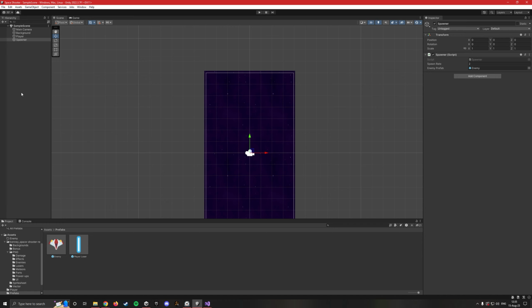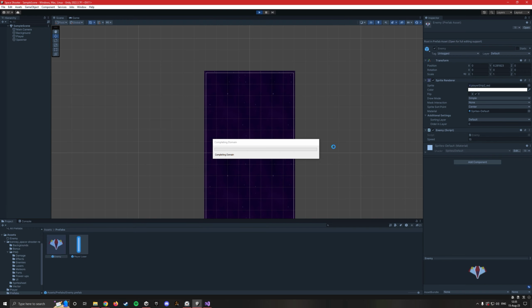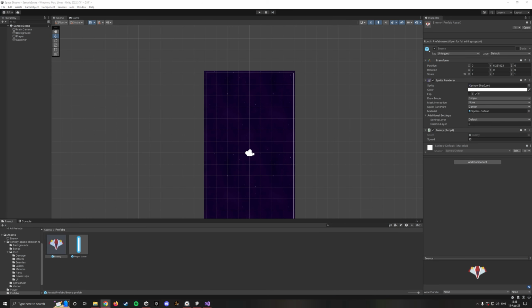And I also think the enemies are coming a little too slow. So again, I can click on the enemy prefab here, and let's set their speed to 15. And let's try it again. Okay, that's better. I think that looks better. I like that.